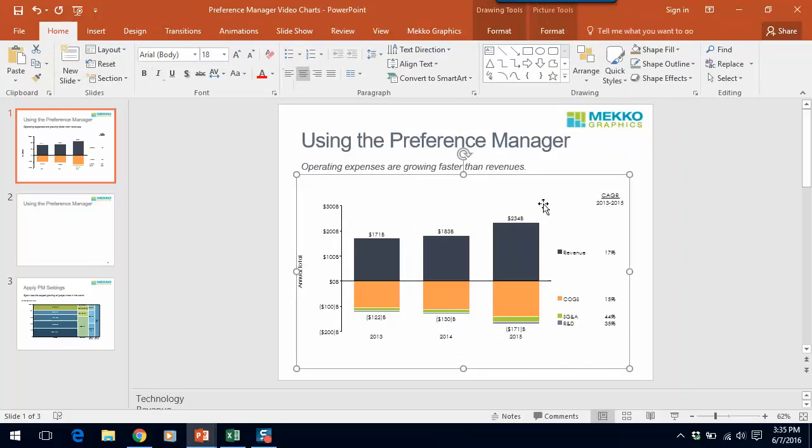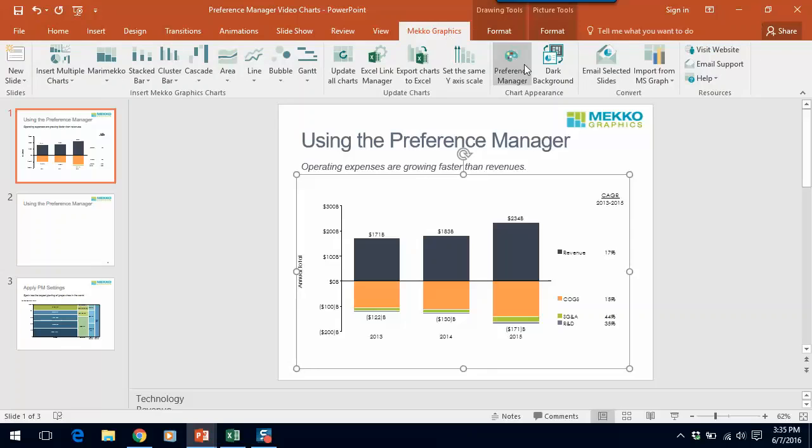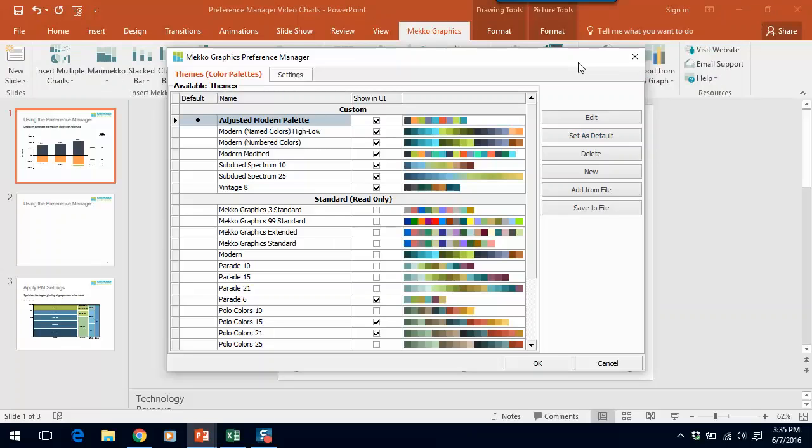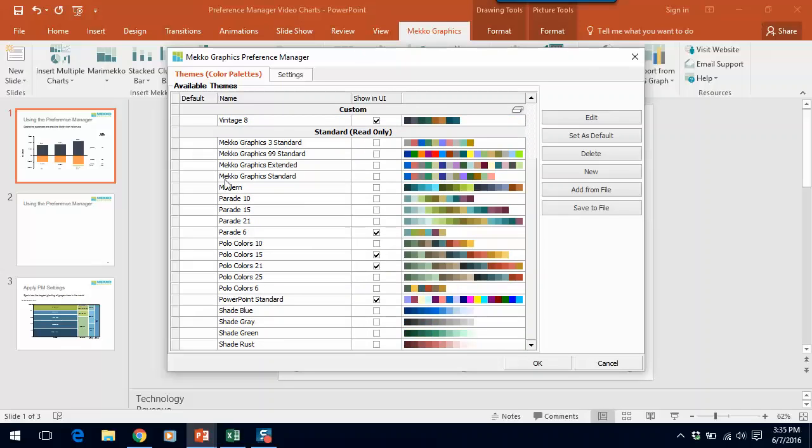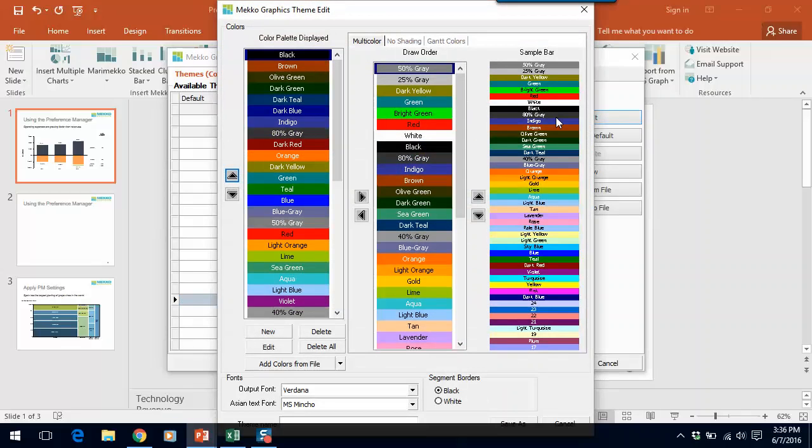So let's go back into the Preference Manager and talk about color. On this tab of the Preference Manager, you can edit a color palette or create a new color palette. Let's start by editing a color palette. You can see in the standard section down below, these are the color palettes that are available to me. Some of these I loaded from Mekko Graphics palettes available on the website, and some of them are the default palettes that ship with the product. So I'm going to select PowerPoint Standard. This is a default palette. I'm going to edit that palette, and you'll see what I'm able to do here.